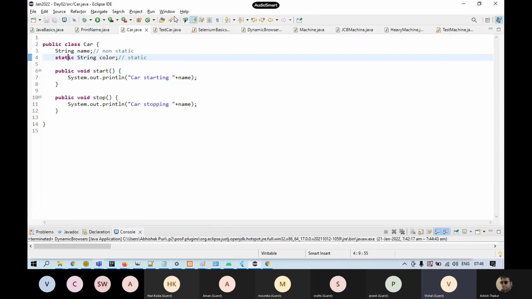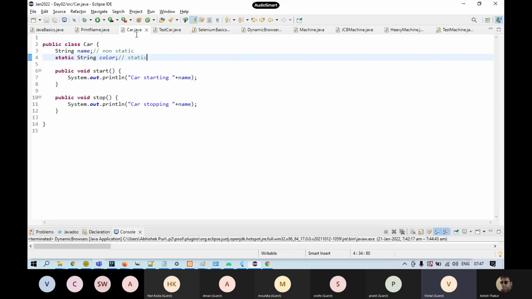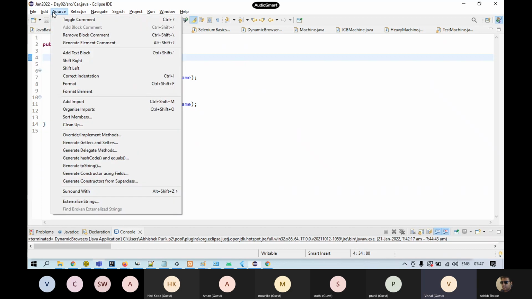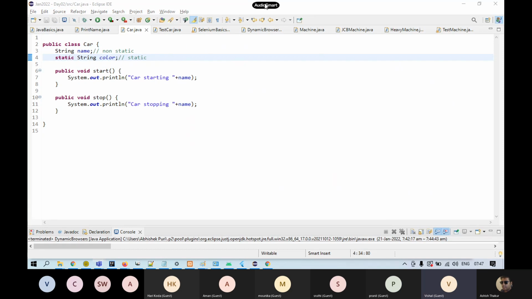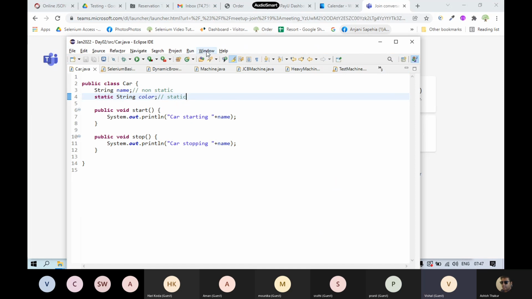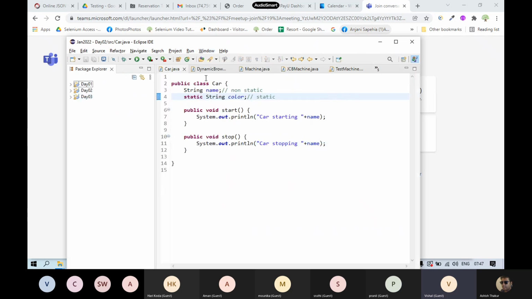My Eclipse is not clicking on this. Or you can click on this normal restore button. Okay, my top menu. I think Teams is blocking it or something. Just a minute. Yeah. Window, you can go to Show View and Package Explorer. So the Package Explorer will come back.